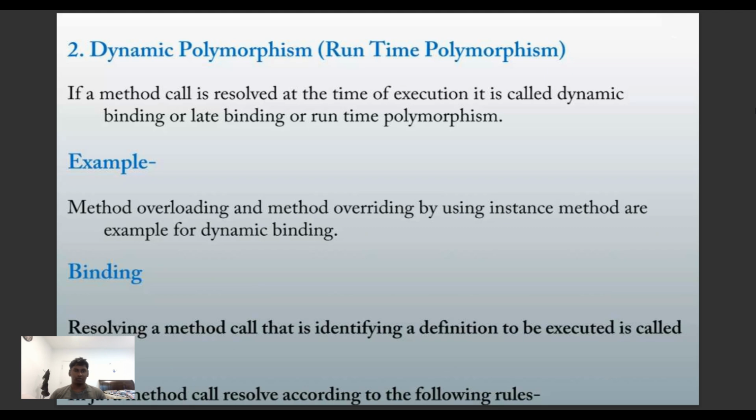Dynamic polymorphism. If a method call is resolved at the time of execution, it is called dynamic binding or late binding or runtime polymorphism. For example, method overloading and method overriding by using instance methods are an example for dynamic binding. Binding. Resolving a method call, that is identifying a definition to be executed, is called binding.